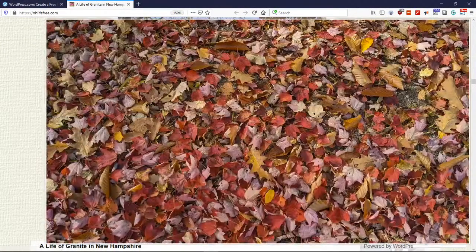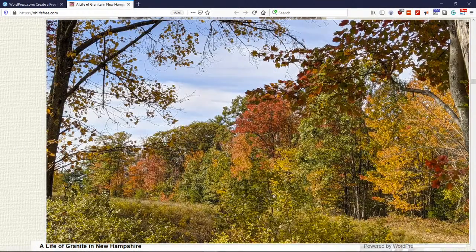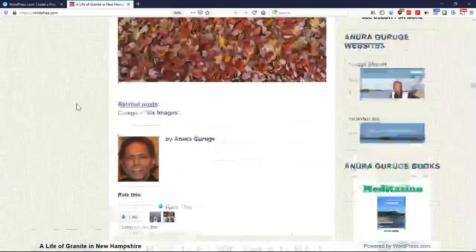Here's, of course, fall happening. Oh, look at all those leaves there. So this is New Hampshire, so the leaves are turning a little bit quicker, of course, than ours are here. And the trees as well. So it just kind of has a nice background.